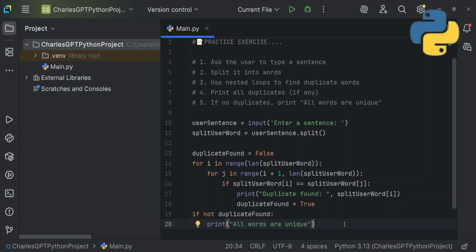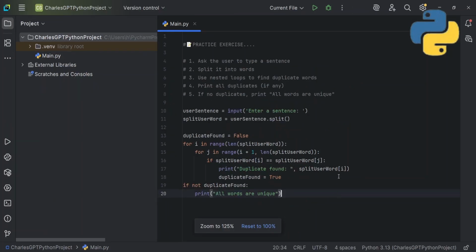So this is basically what we need for the practice. If you got this answer, that's what we need. We ask the user to type a sentence, split it into words, use nested loops to find duplicate words, print all duplicates if any, and if no duplicates, print all words are unique. So I'll reduce this a little bit and then let's run the program.